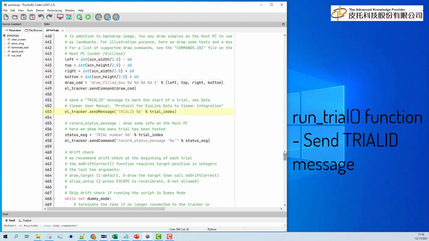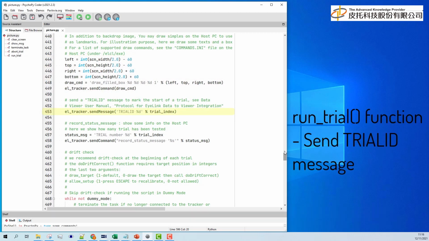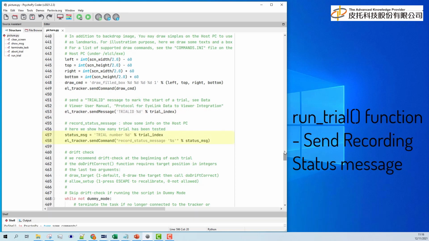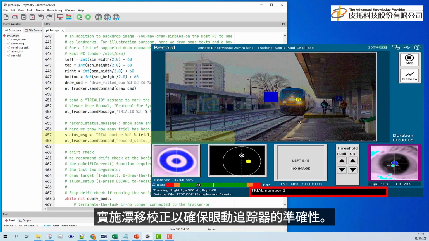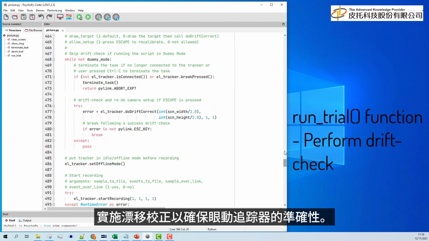This next line of code uses the .sendMessage function to write a message into the EDF file. This message will be used to define the start of the trial in DataViewer. Here we build a string called statusMessage and pass that string as the parameter to the record status message command. This is what allows us to see which trial we're on in the message area of the recording screen on the host PC.